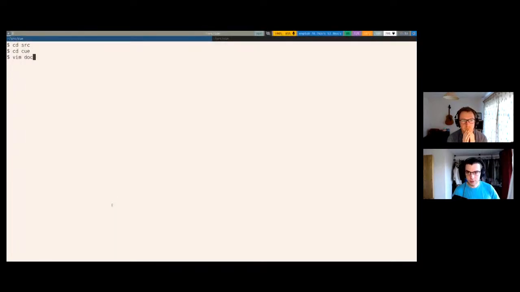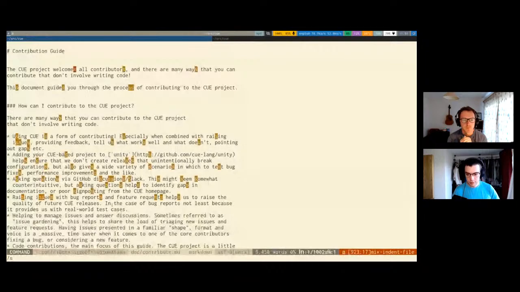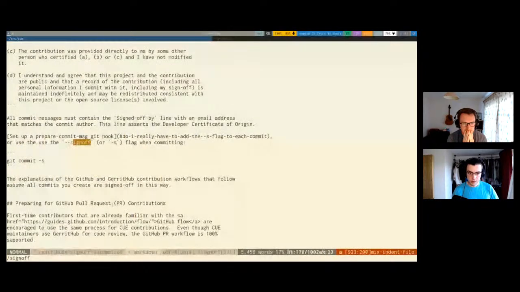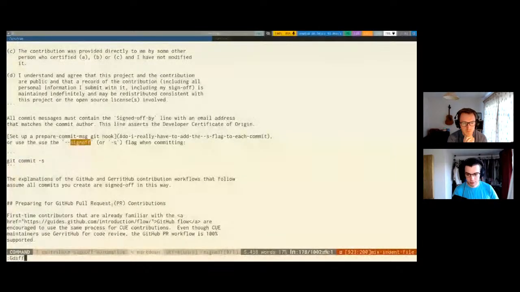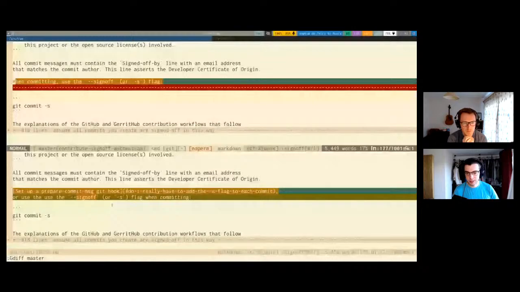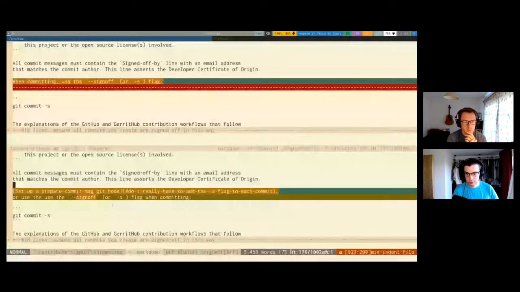So vim doc contribute again, sign off. I have a bit of Git integration with my editor, so I can do git diff here. Okay. Oh, right. I need to do it with master. So it shows me what was on master and the changes I made. So essentially what I want to do is leave this line as it was. So I'm just going to copy it back where it was.